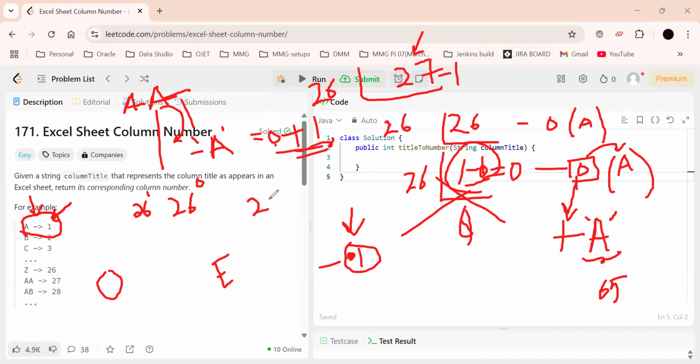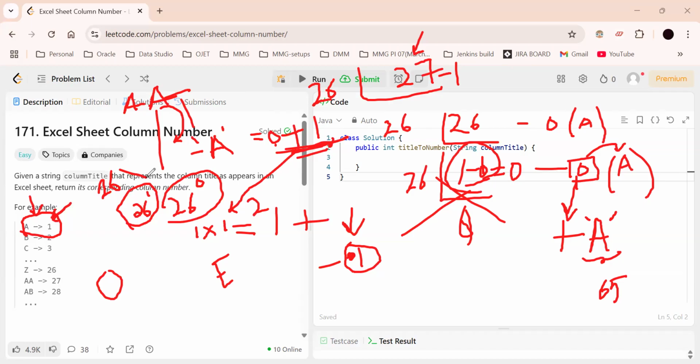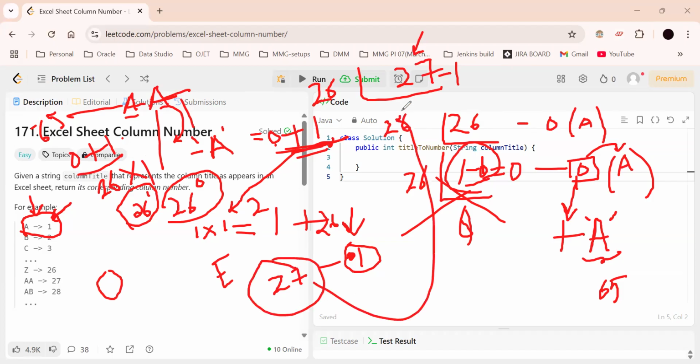So 26 power 0, the value of this one is 1. 1 into the actual value, 1. So this will give me 1 plus 26 power 1. 26 power 1 is 26 into, here the same, A minus 65. A minus 65 will give me 0. 0 plus 1. Why do we need to add plus 1? We have already discussed. So 0 plus 1, 1. So 26 into 1, 26. So 1 plus 26 will give me 27, which is equivalent to the original one.